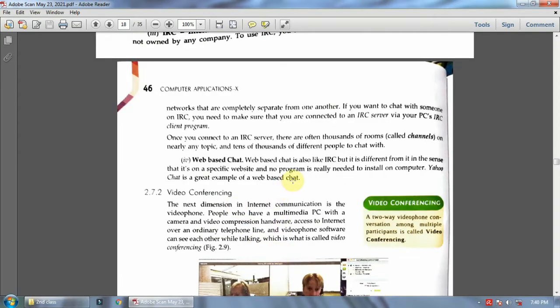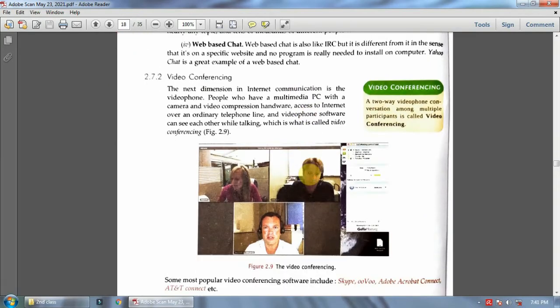Web-based chat is also like IRC, but it is different in the sense that it is on a specific website and no program needs to be installed on your computer. Yahoo Chat is a great example. In IRC you have to download the software, install it, connect to the internet, and then you can talk. But with web-based chat, you don't have to install anything; you just visit the website. Then there will be some options you click on and you can start chatting, just like Facebook.